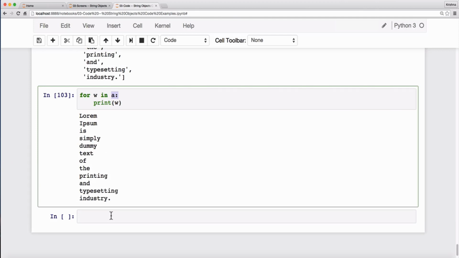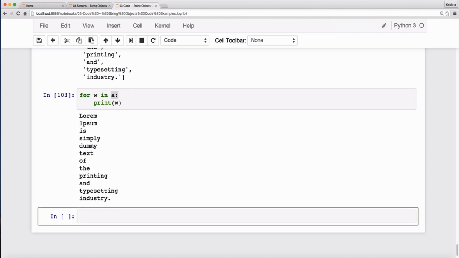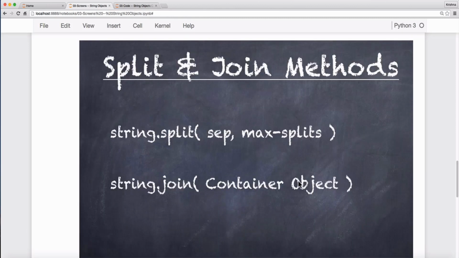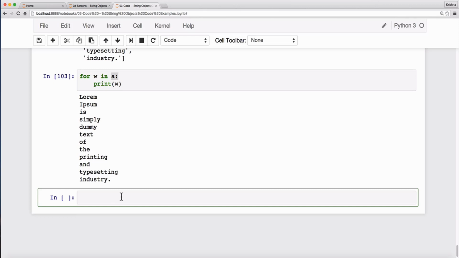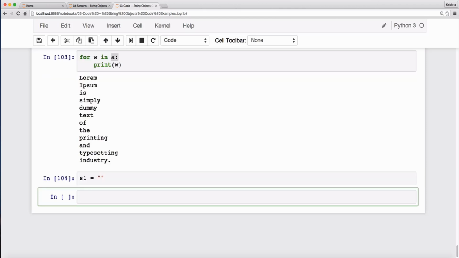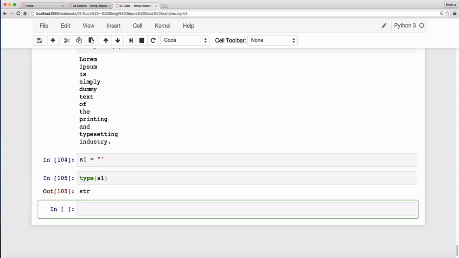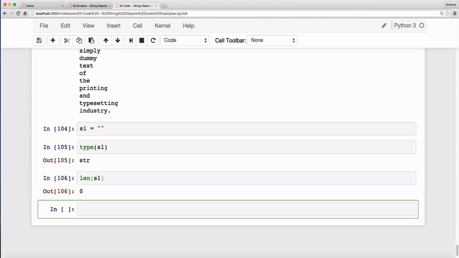Then let us see the next method, the join method. To the join method, we have to pass a container object. Let us see what we get from here. Let us first create an empty string, S1. This is how we can create an empty string. And if you see the type of S1, it is a string object, and if you see the length, it's 0.